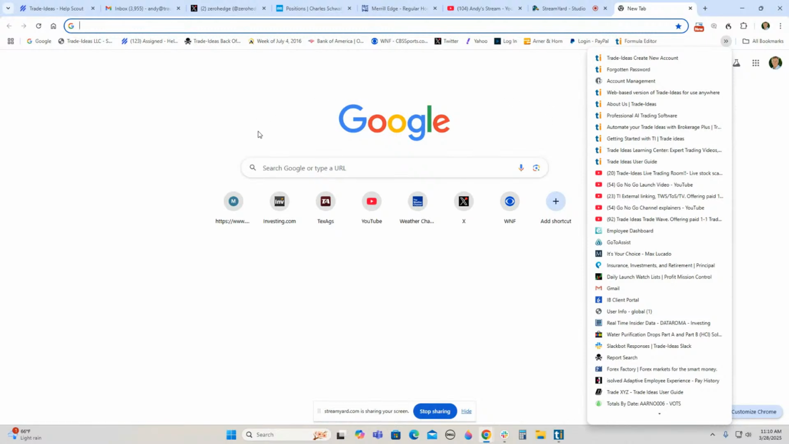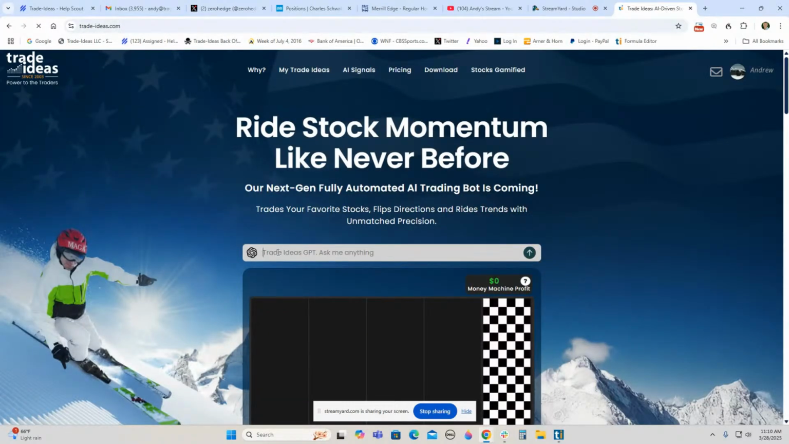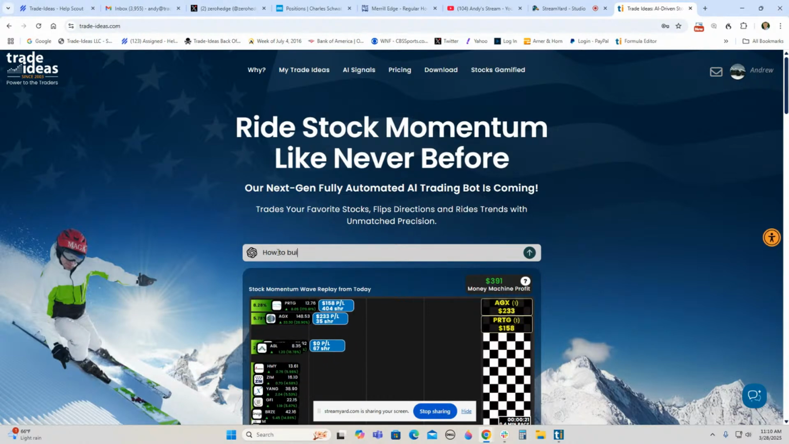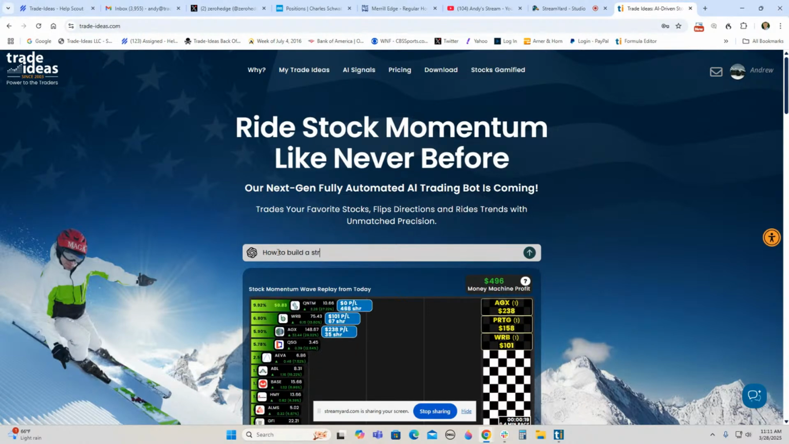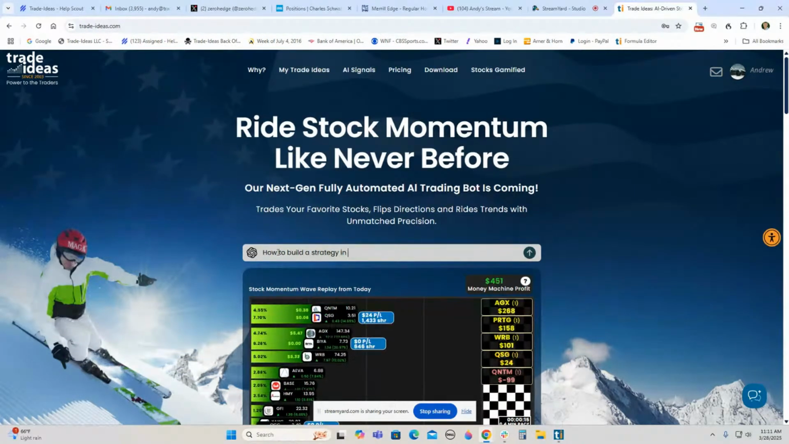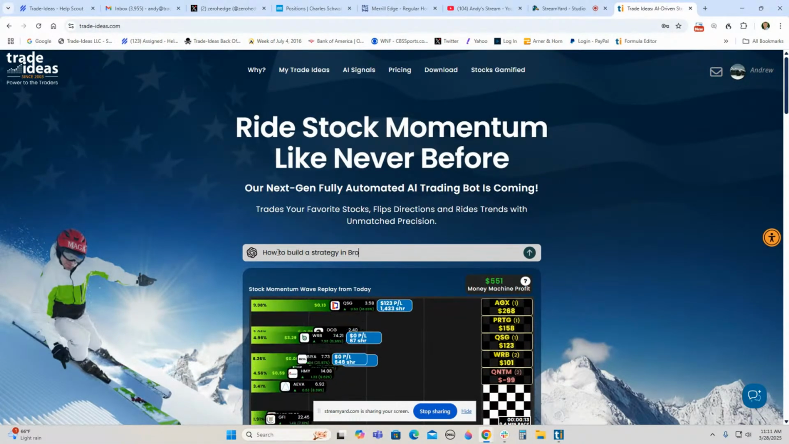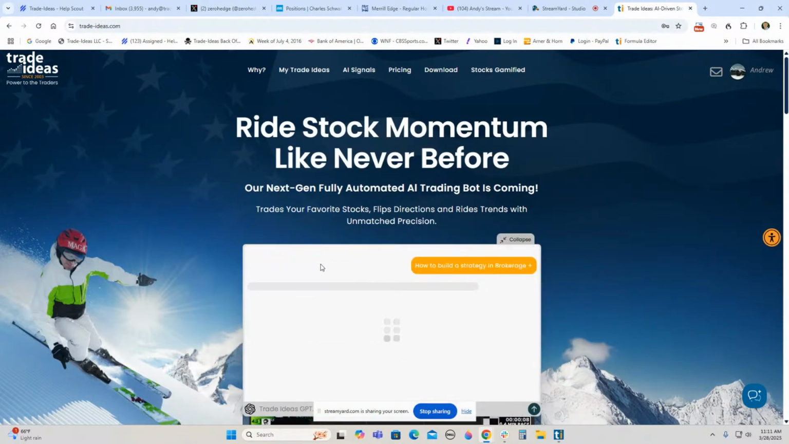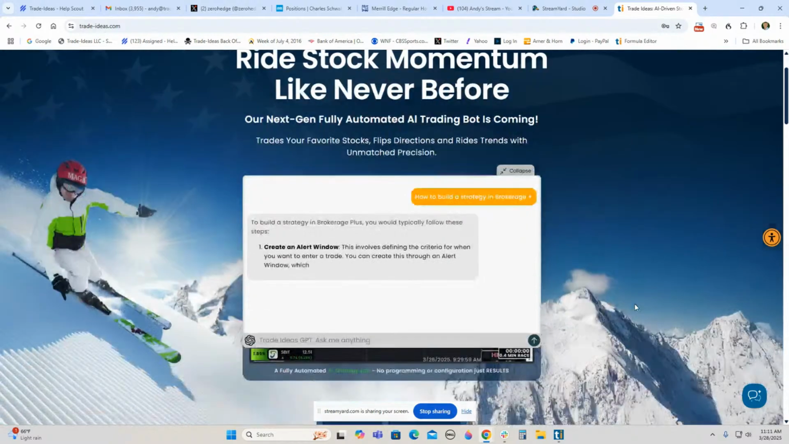And don't forget about our Chambers. If you're not aware of it, so many people are not. Right on our front page, homepage, how to build a strategy in Brokerage Plus. We have an AI that's going to give you all the links and everything you need to know. Hopefully. There you go. Create alert window.